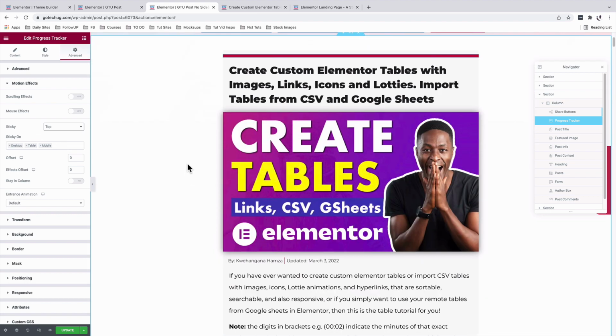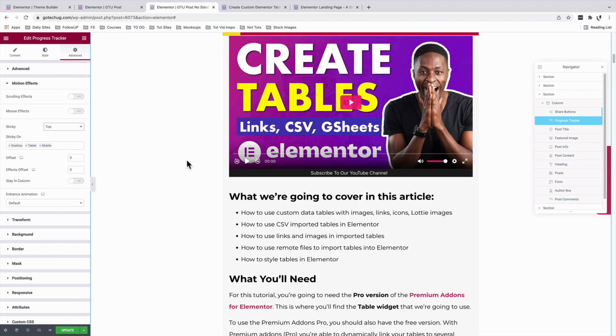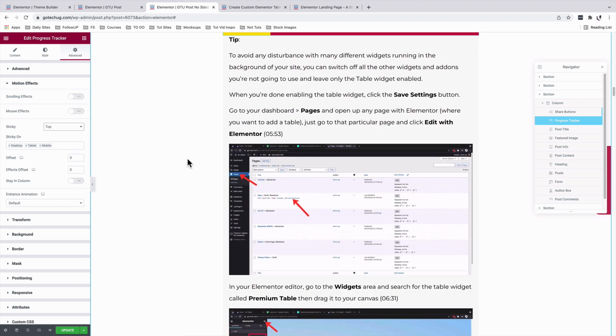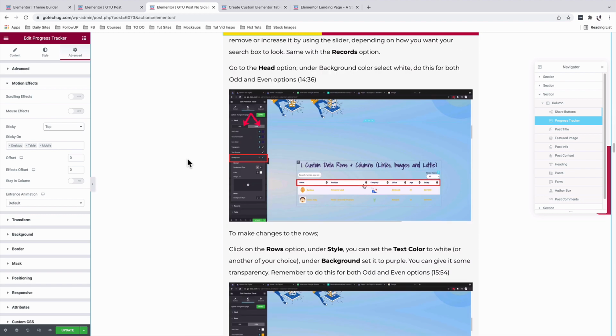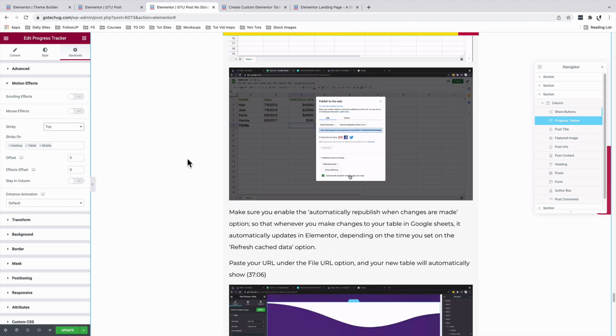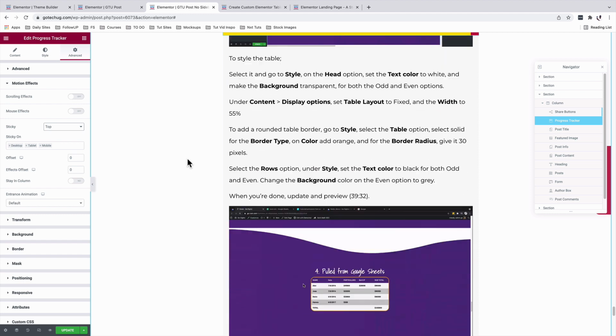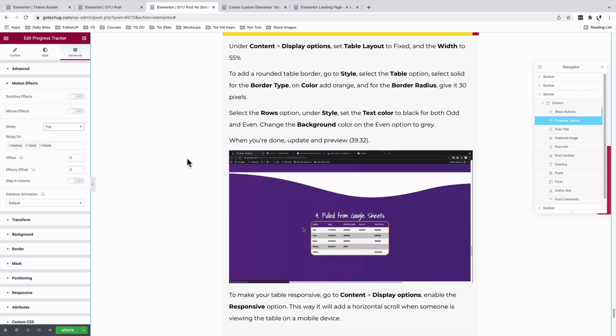Now when I scroll, awesome, now our tracker shows up sticking on the top of the blog post, and we continue scrolling, and you realize that at the end of the blog post, it leaves that space of 10 pixels that we indicated in the padding of the progress tracker.